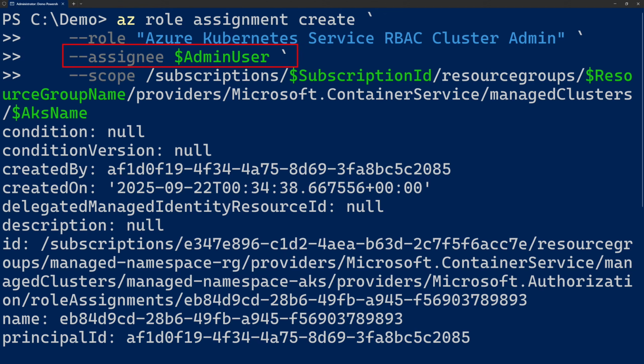And here we can have some specific namespace permissions. For example, the Azure Kubernetes Service namespace user. This user gives the permission to download the credentials for this namespace. And for the scope, I use the namespace ID. So now the demo user is allowed to download the credentials, but doesn't have any permissions to do anything inside this namespace.